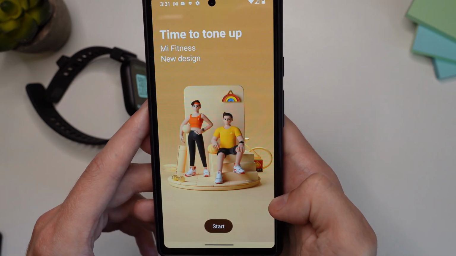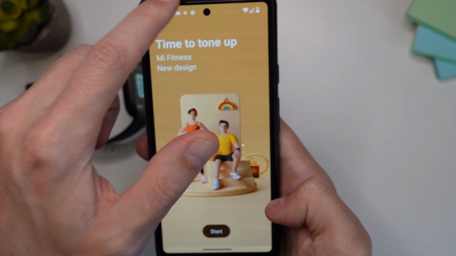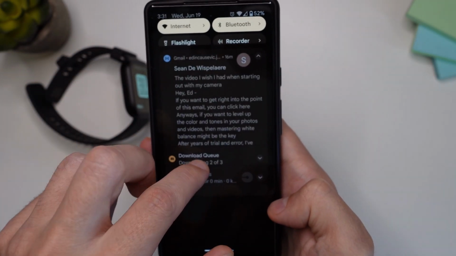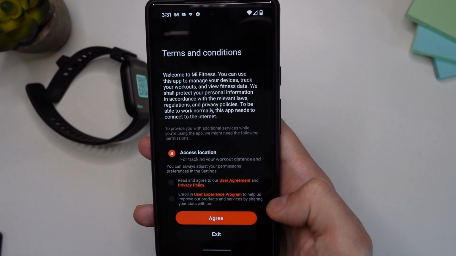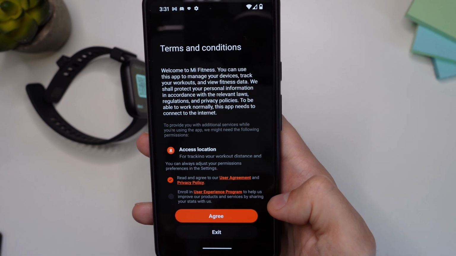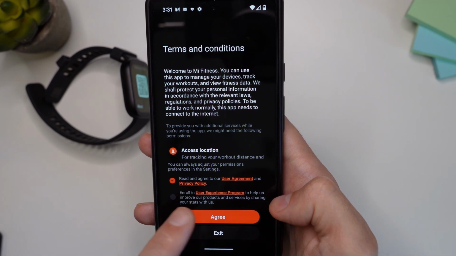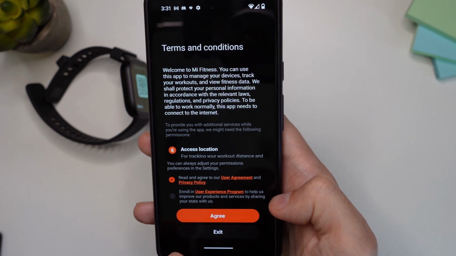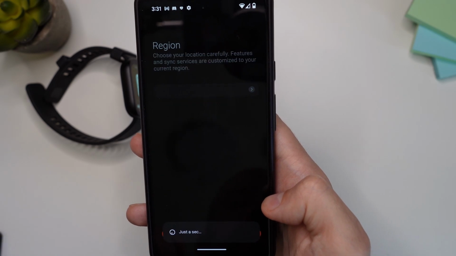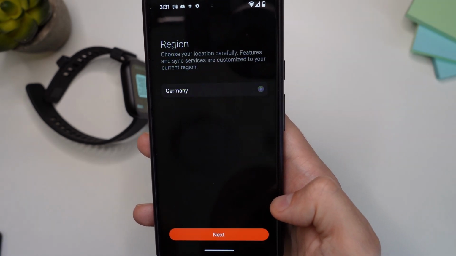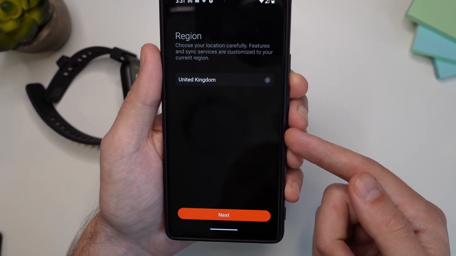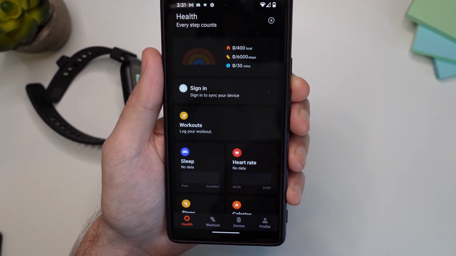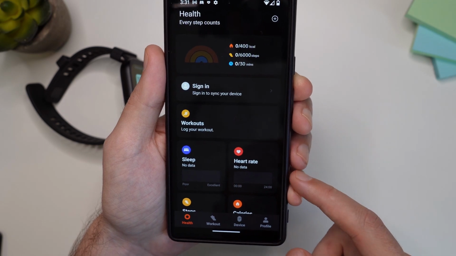Okay, so before we continue, just make sure that your Bluetooth is on. My Bluetooth is on, so that's perfectly fine. I'm going to tap on start. Here I'm going to tap here that I have read and agreed to user agreement and privacy policy. Tap on agree. And now choose your location. And I'm going to choose here United Kingdom. Tap on next. And here I am in the app.